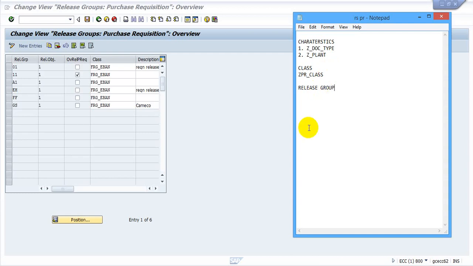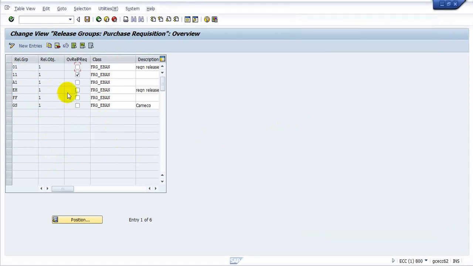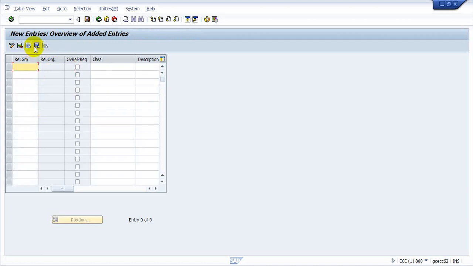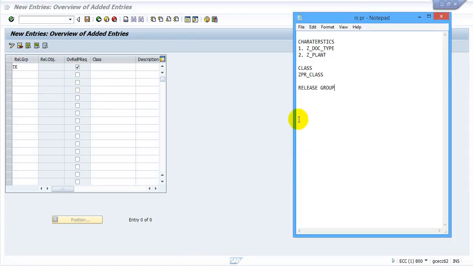Let us type down the release group. Now here you can see a number of release groups are attached to the class. So we will be creating our own release group. For that, either you can do a new entry or you can just copy it. You simply do the new entry and give the release group as TE. Now you tick the overall release, and the class is ZPR class.